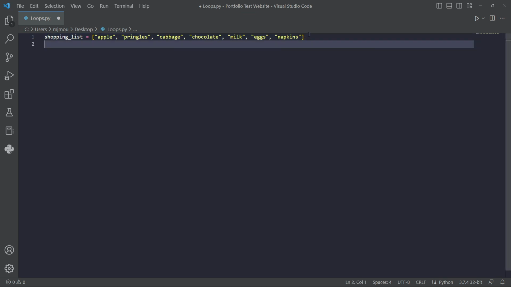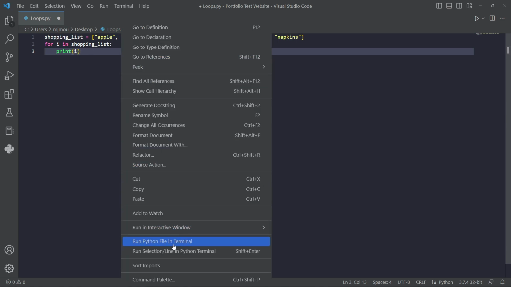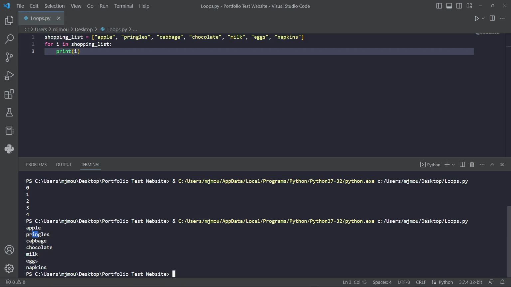So for loop. Now I'm going to iterate and ask the program to print out every single element of my list. How I'm going to do that is I'm going to put for i in shopping list, colon, print i. So what I've said is for every item in my shopping list, print it and keep going until I've run out of items. Let's run it. Apple, Pringles, cabbage, chocolate, milk, eggs, napkins. Perfect. All sorted.